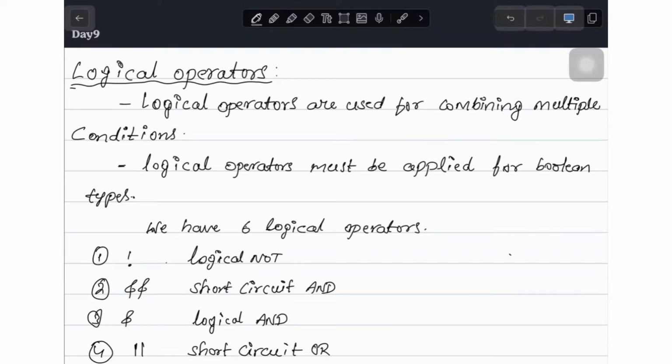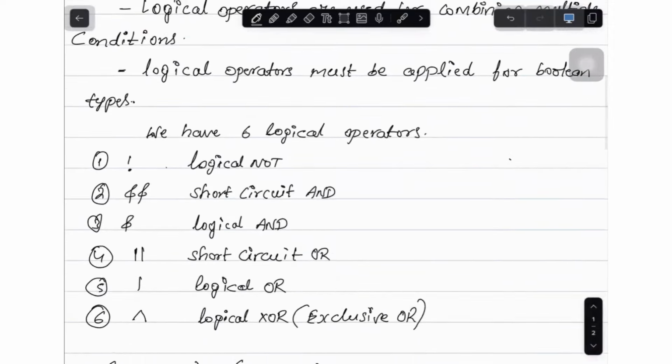Now, how many logical operators do we have? We have a total of 6 logical operators. What are they? We have logical not, for which we use this symbol, the exclamation mark. If you look at the number one on the keyboard, that's where you will find the symbol. So we call this the logical not operator.